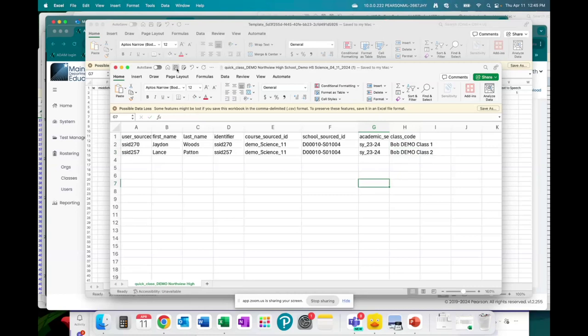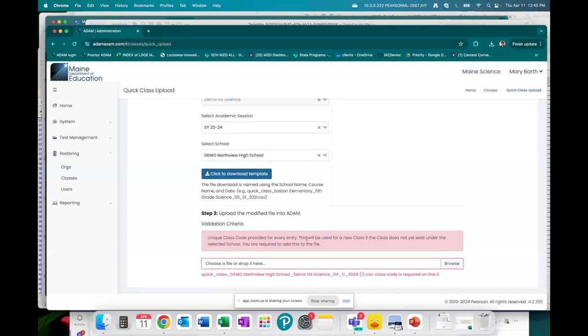And then we'll go back to Adam and we will upload that file. If you have not provided a class code in that column called class code, you're going to get a couple error messages reminding you to do that. And that's why I got the error message the first time, is that I just uploaded the same file. I had just downloaded the template and hadn't made any changes to it. So it told me that I needed to make changes.